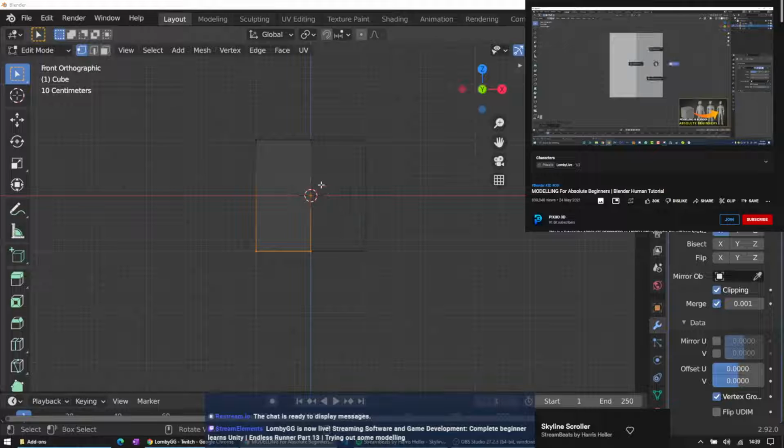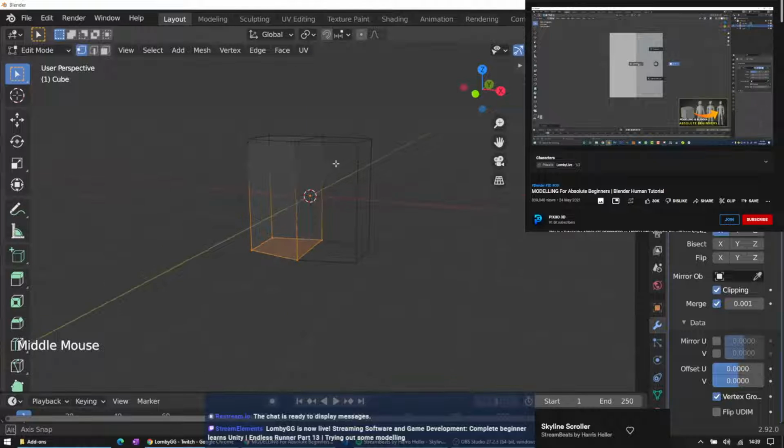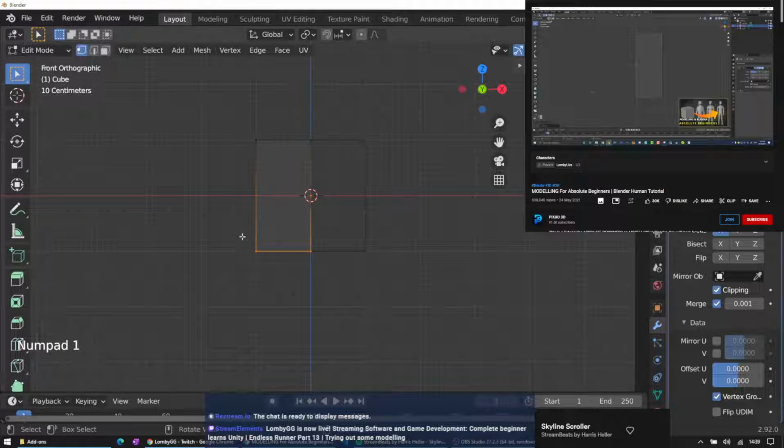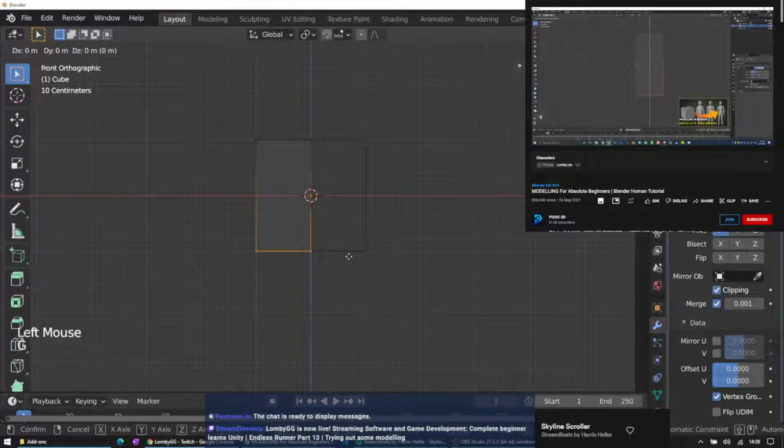We're going to hit Z on our keyboard, and we're going to go to wireframe. Then we're going to go to our vertex select option. We're going to click here and drag, and select just these bottom verts. And then we're going to go G, Z, and move them up to where that red line is here. That's our X axis. So you can see it's our floor pretty much.